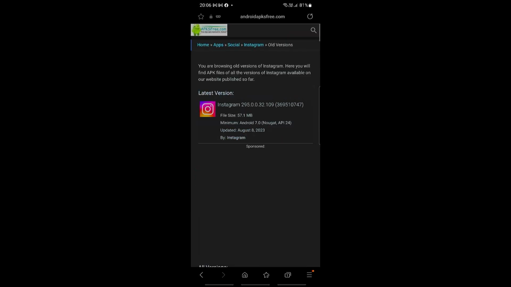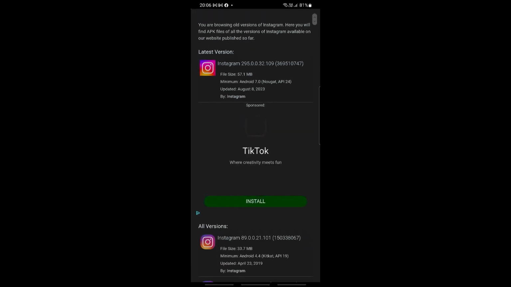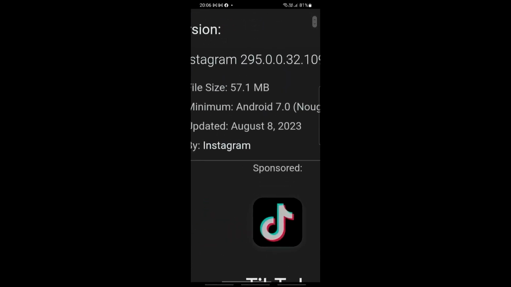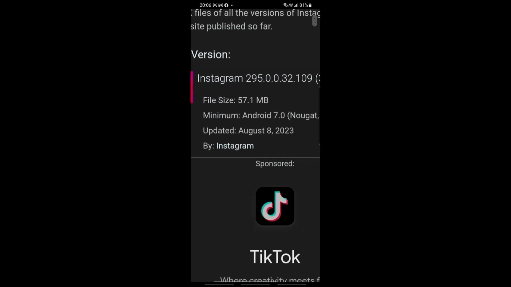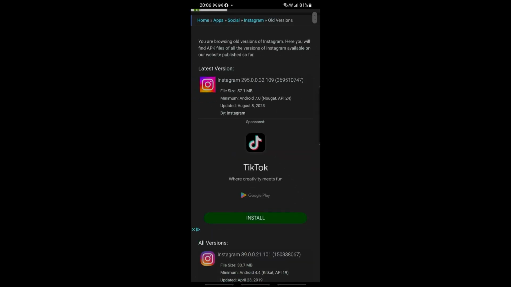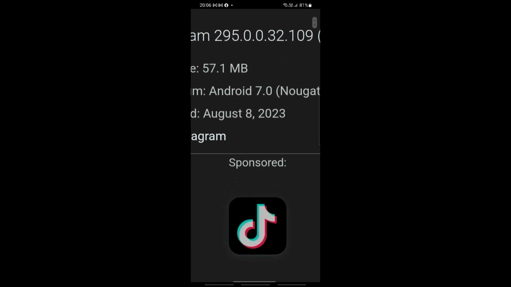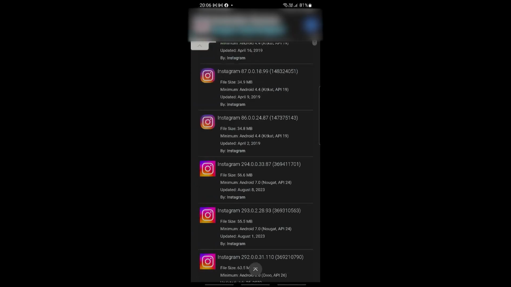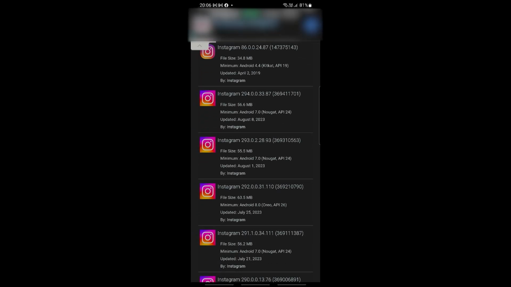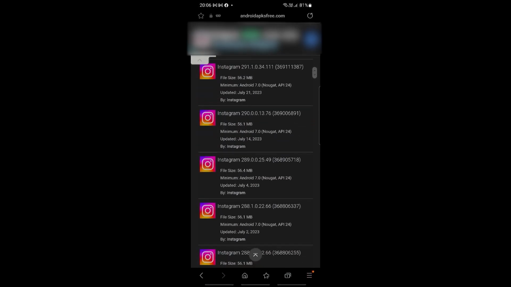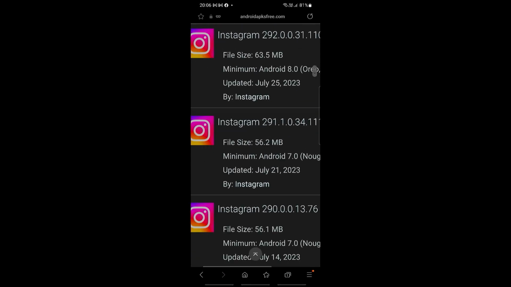So let's go ahead and click on this, and then as you can see here, this is the latest version, which is 295.00.32.109, and this was updated on the 8th of August. Now what you can do is scroll down until you can find 290. So this one does not have the camera zoom problem.